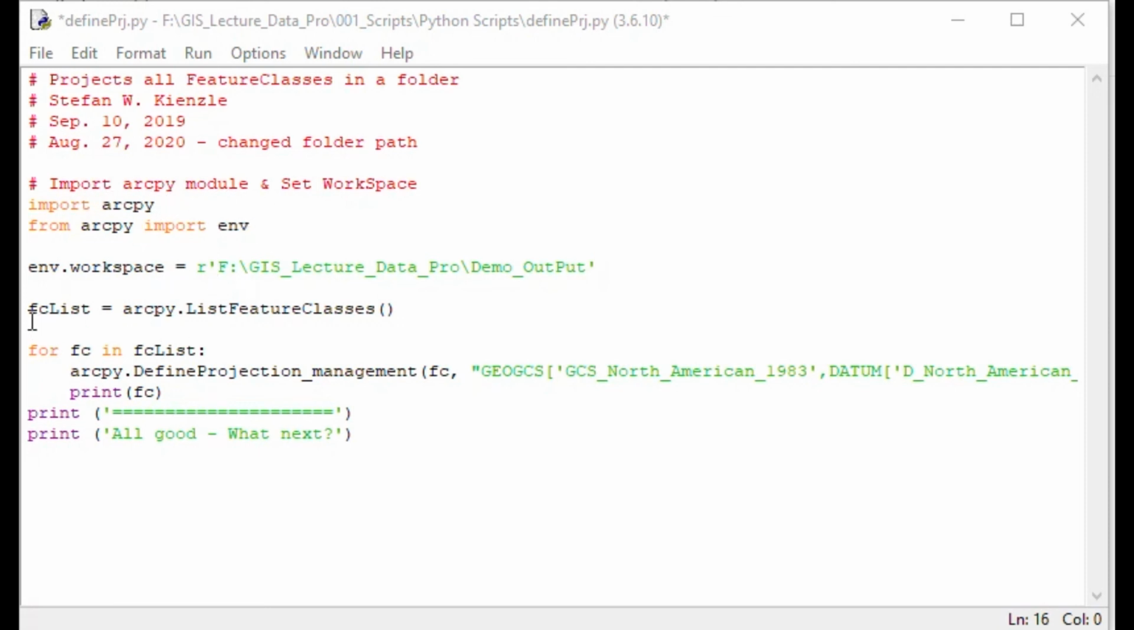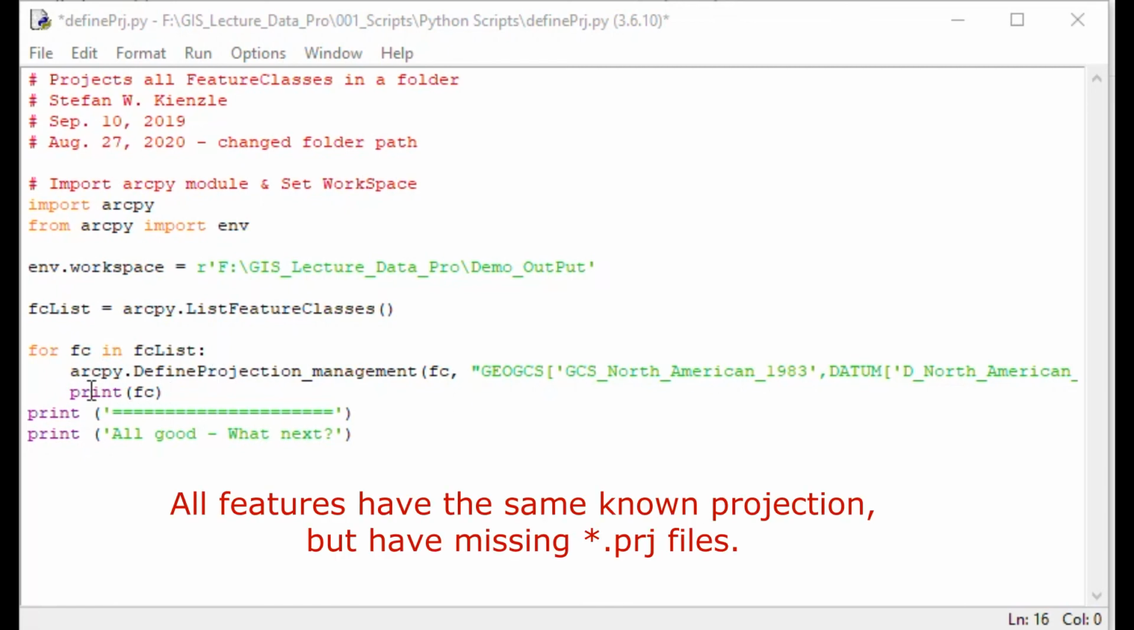And all we're doing here is a feature class list, which is made up of all feature classes found in this folder here. And then simply a for loop that in this case defines projection for all of those. And then simply listing the feature classes in here. And all we need to do now is run this.